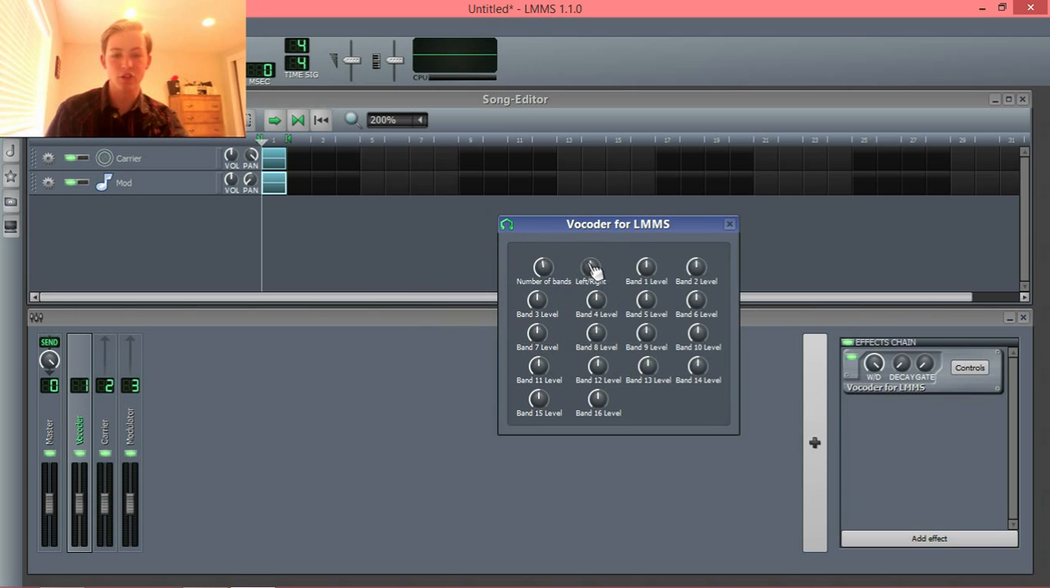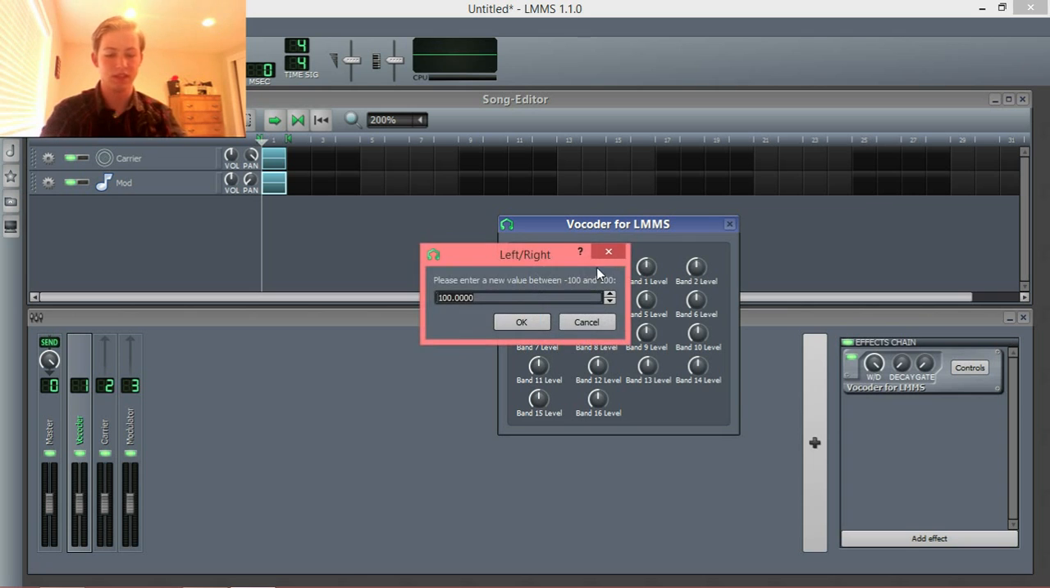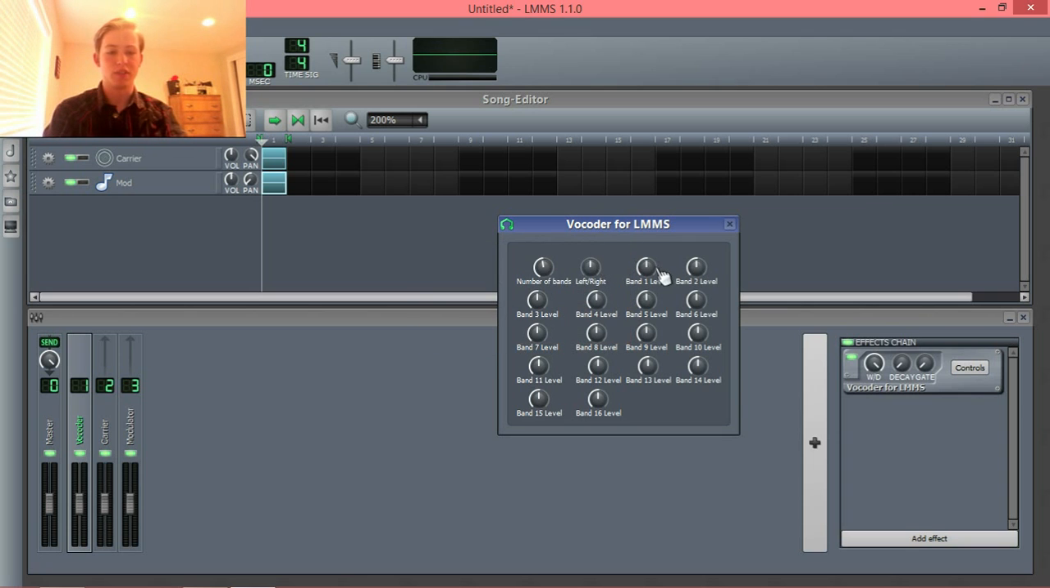Left and right, that's literally just panning. So if you're going to pan your vocoder, you don't need to add an amplifier or something. You can just pan it right here. It's literally just panning. Then all these bands are just kind of like an equalizer for your vocoder.